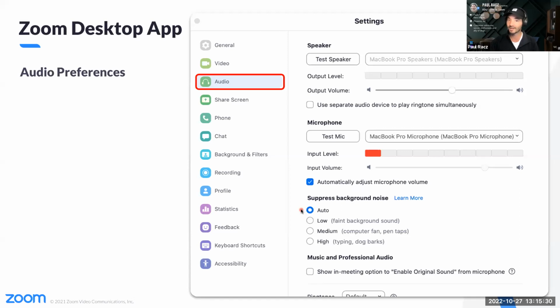If you're like me and you don't want to have to think about it, I would just recommend setting this to auto. And the beauty is through AI technology, through the speaker and microphone, through the desktop client, it's going to automatically detect background noise and then suppress it for you while in a meeting and or a phone call.